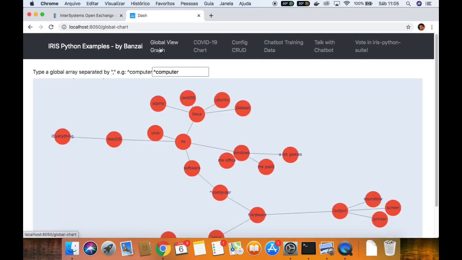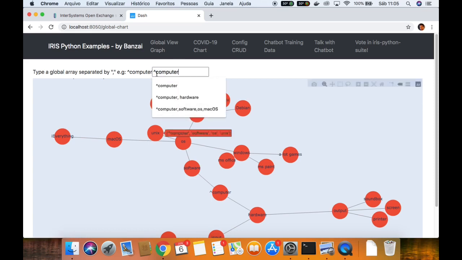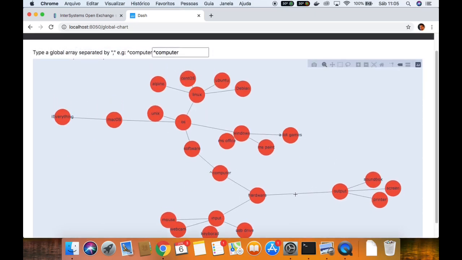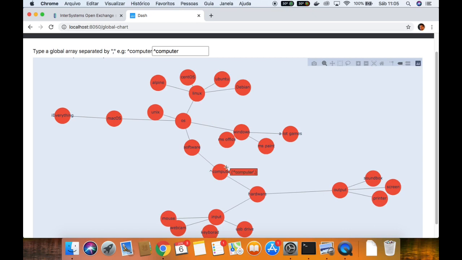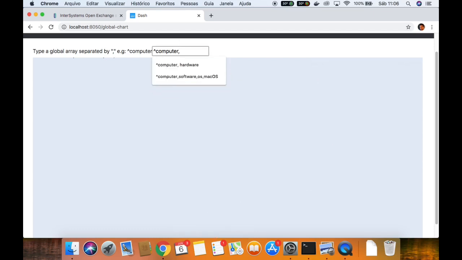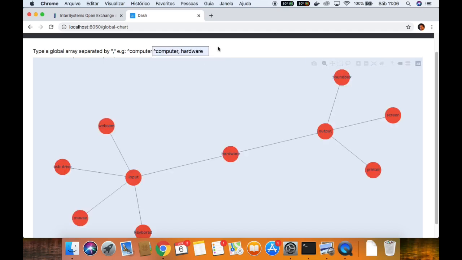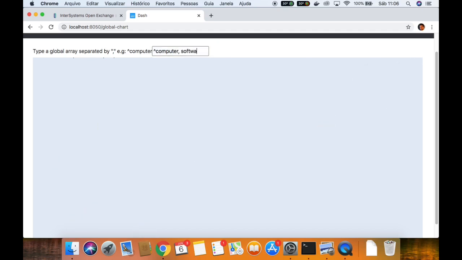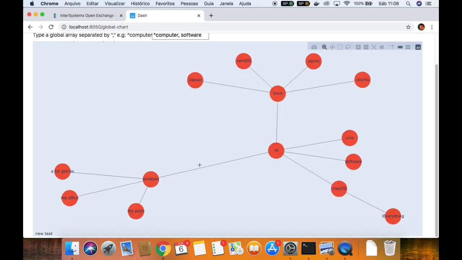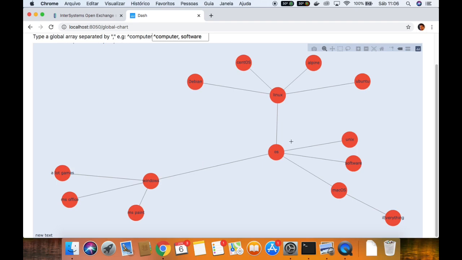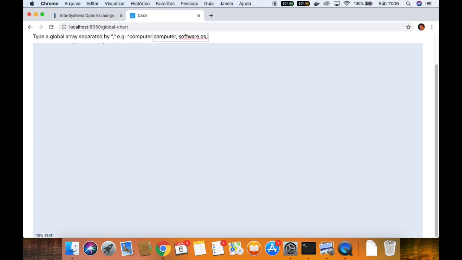The other is the global view graph. I input this global inside Iris just to show you a good image here. It's a computer node with its dependencies. Yes, we have software, hardware. We can filter here too, so we can filter the subscripts. Hardware, software, and software has OS as a central node. We can see OS and Mac OS, Mac OS, everything.